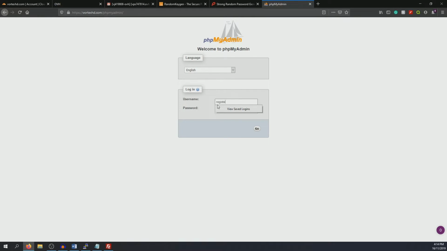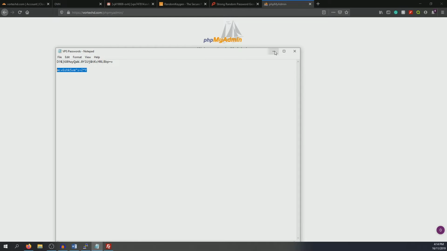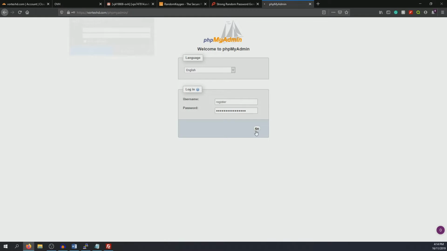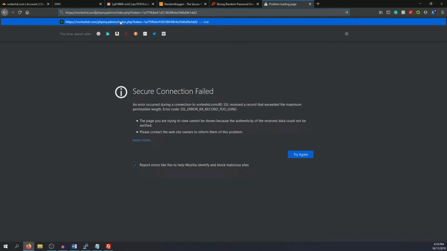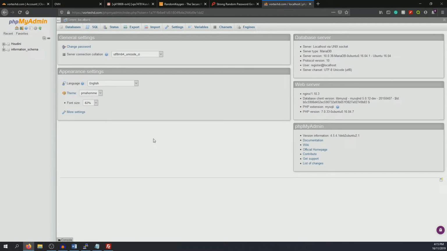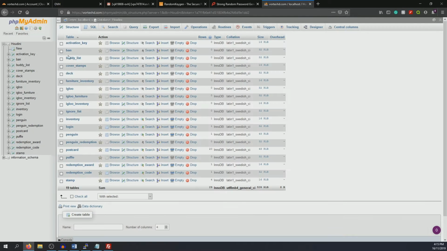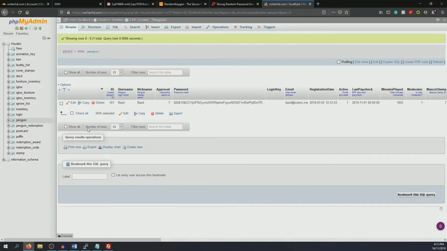Type in here register and enter the MySQL password. Okay, if this pops up, just go over to here and get rid of the colon 8080. No, just 80. And it should bring you here. Cool. So over here, you can access everything to do with the Houdini database. We can add the penguins, login, everything's in here. Which is pretty cool. But we don't need this yet. So we can minimize that.